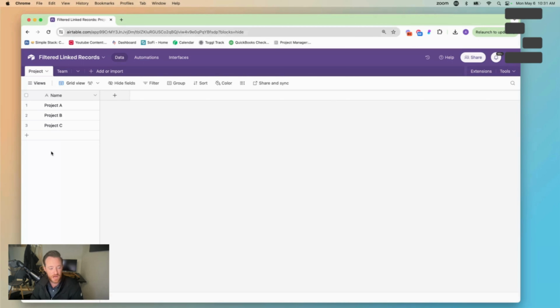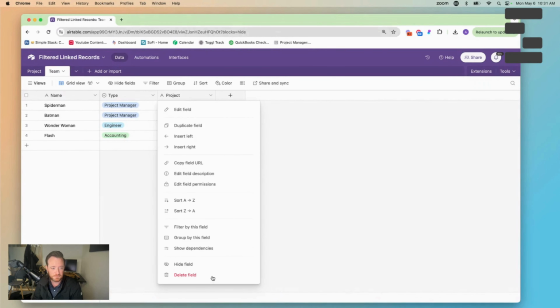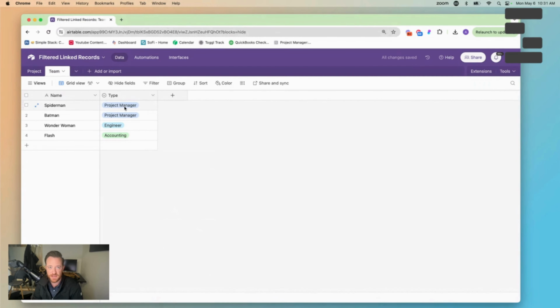Okay, so I've got two tables here, and I'm going to tell you our goal. The information in these tables: I've got a list of projects and I have a list of team members. And these team members have a type, so they might be a project manager, they might be an engineer, they might be accounting. In accounting, sort of insert your desired role here, okay?